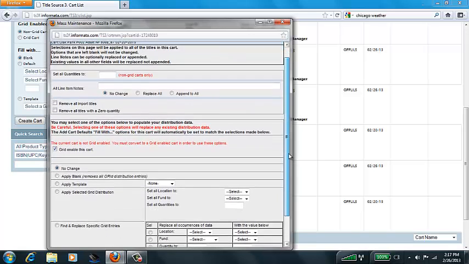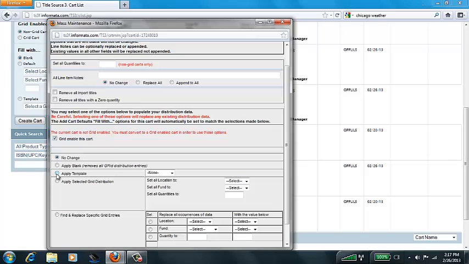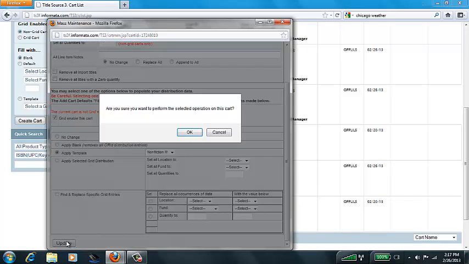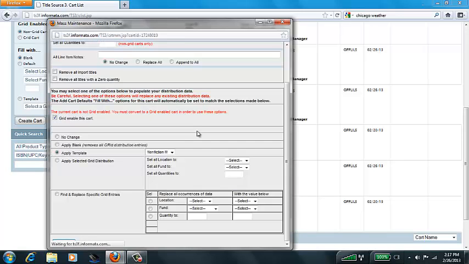Then the next thing I want to do is go down and apply template. And then I want to choose Nonfiction M. And M stands for Millennium. You don't have to worry about that, but that's what the M stands for. I'm going to scroll down and then click on Update. Do you want to perform this operation? Okay.